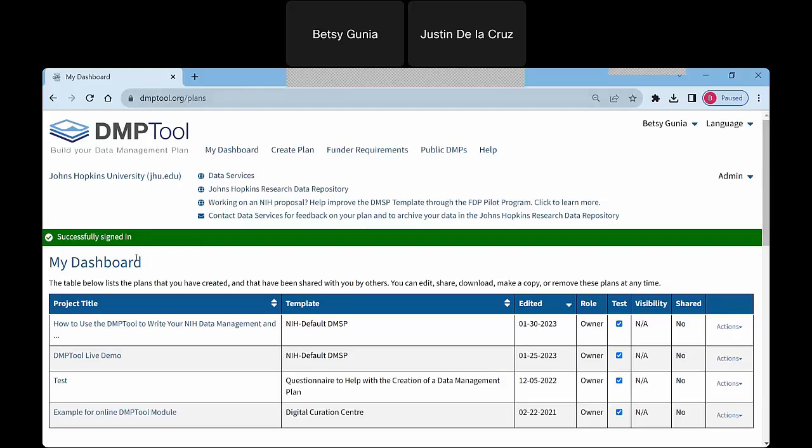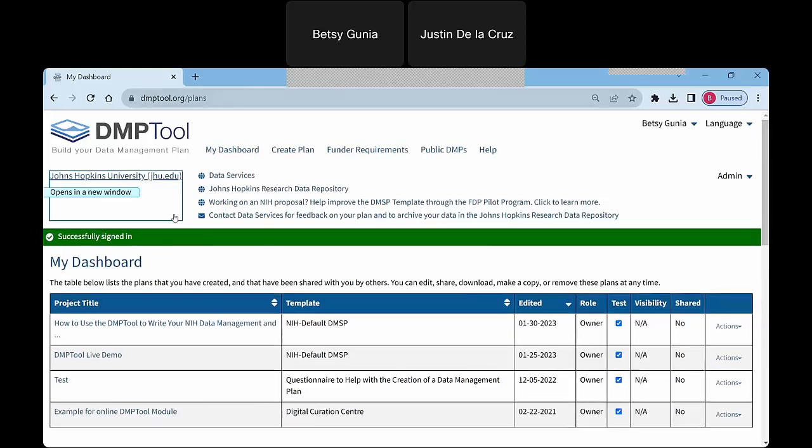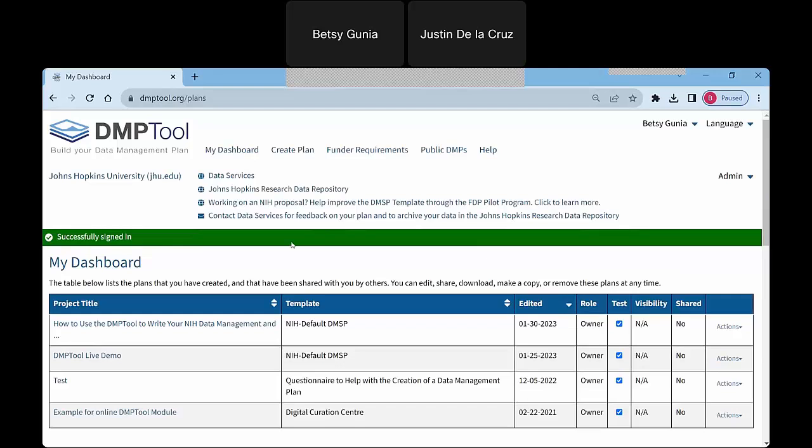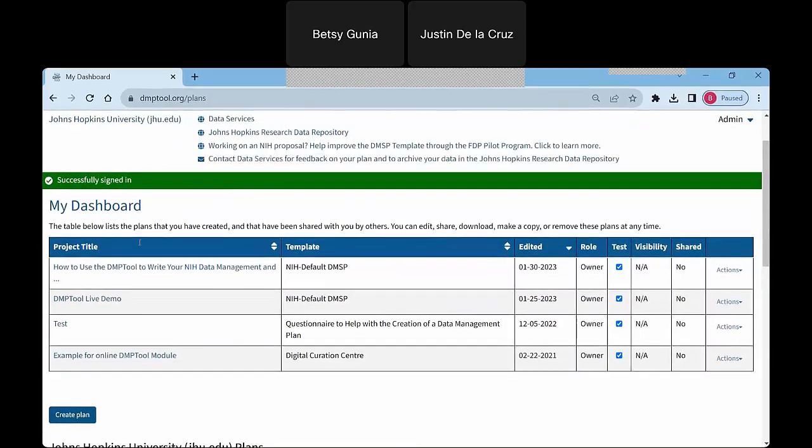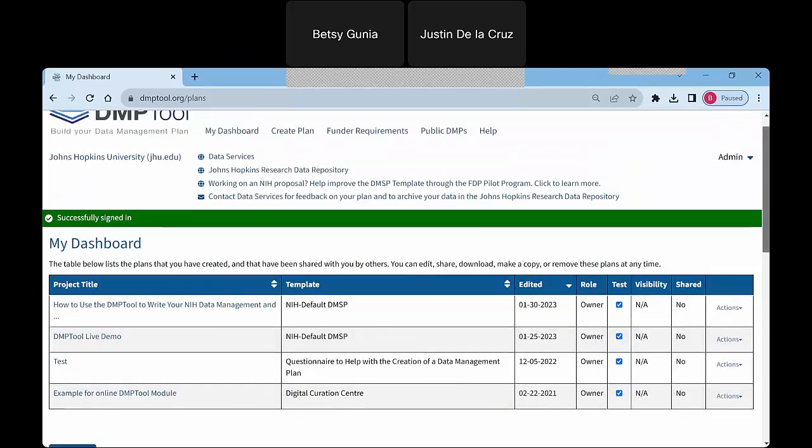The first thing that you'll see is this dashboard, and this is where you'll find all the plans that you've already created. Now, I'm not a researcher, so the plans that I've created are truly just for educational purposes, for trainings that I give, and I have this box called test checked for all of them. If I was a researcher, this would look a little bit different.